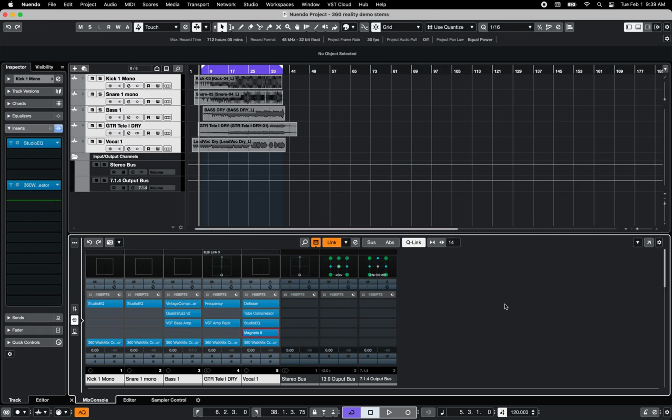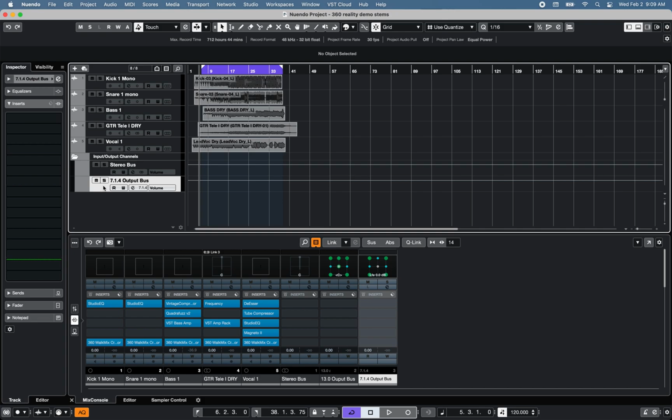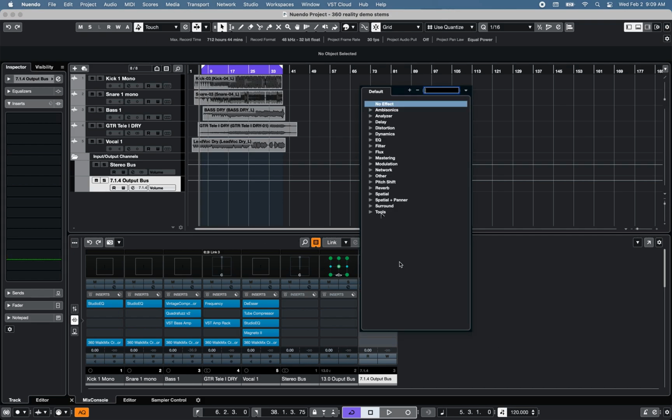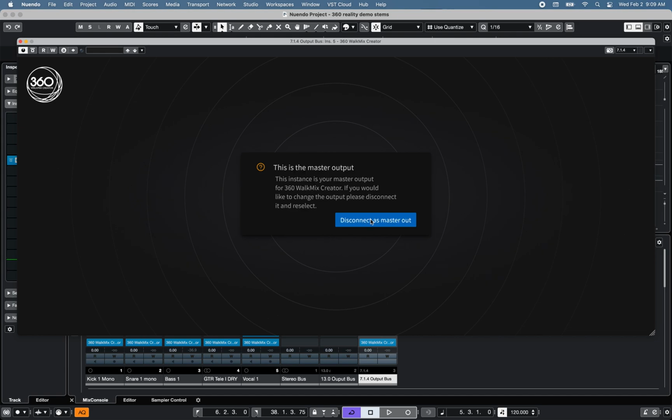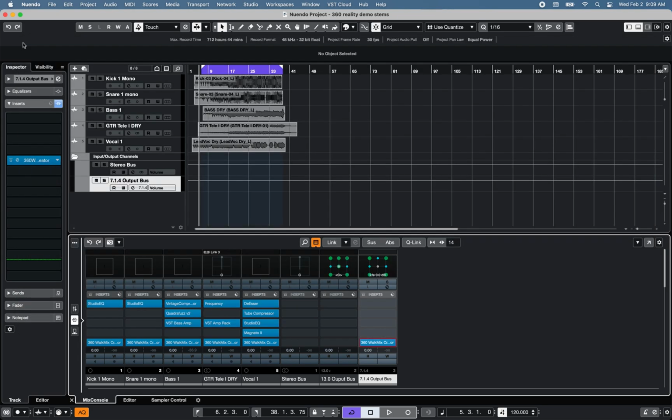Close the plugin. Note that the pre and post fader insert slots are divided by an adjustable horizontal green line. The plugin color will be orange if inserted post fader and blue if inserted pre fader. Next, insert the 360 WalkMix Creator plugin on the main output bus, in this example the 7.1.4 output bus, as a last plugin in a chain. Click on Yes It Is and close the plugin.